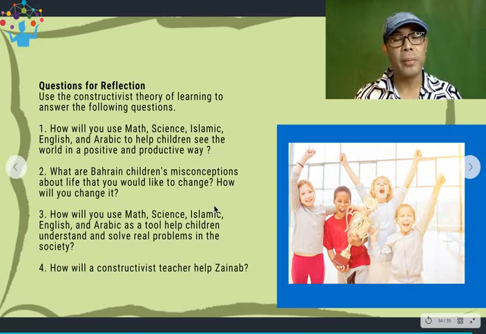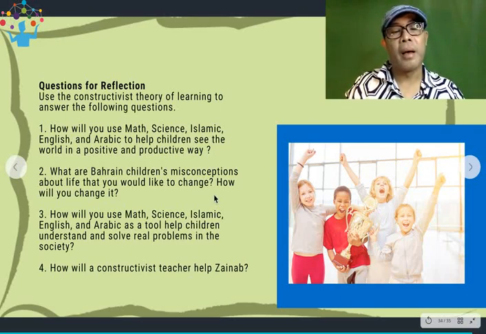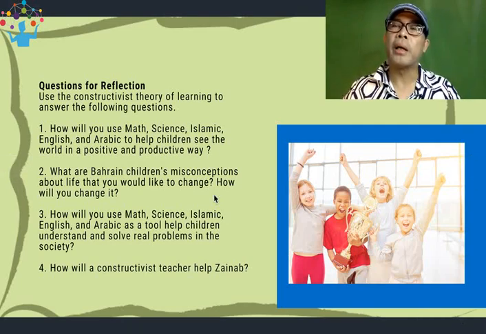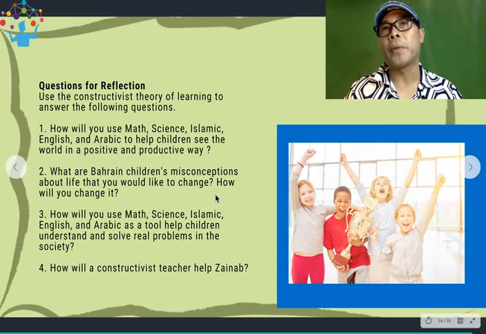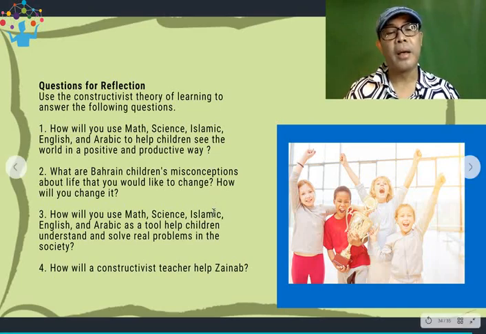Okay, and last but not the least, how will a constructivist teacher, if you're a constructivist teacher, how will you help Zainab, our case? What could be the reason, when you make use of the constructivist theory, in a constructivism way, that led Zainab into that experience? And in a constructive way also, how am I going to help Zainab go back to the normal life that she had, and become more productive again, more engaging again in the classroom?